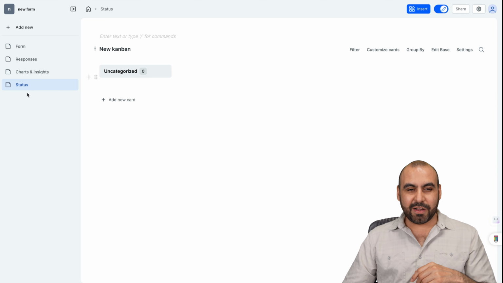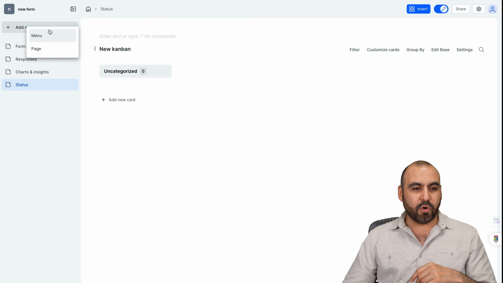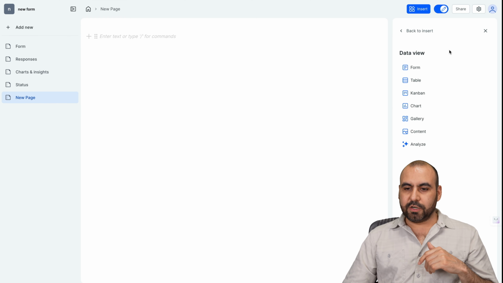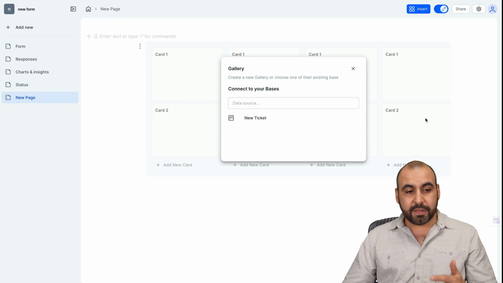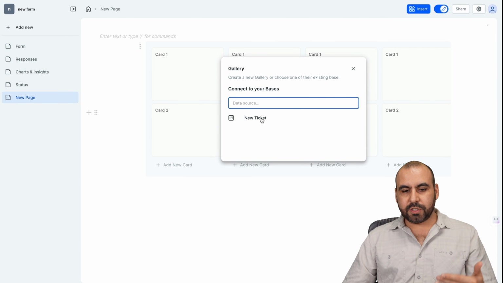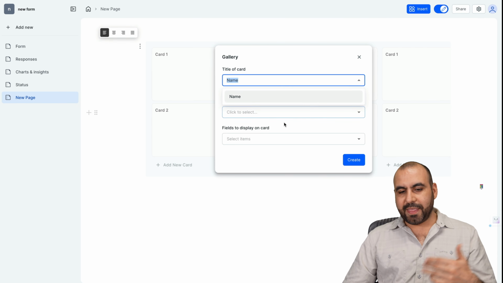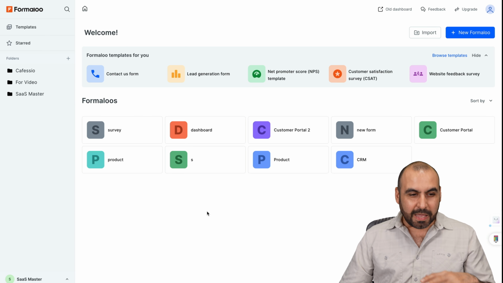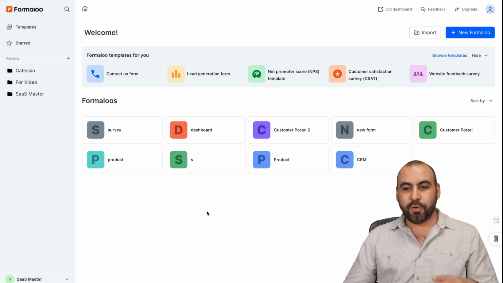The Kanban is created automatically also, but we can add more views. So for example, a new page, and then work on this page and add and insert the block that you need right here. So for example, if I needed a gallery in this one, I'll choose the source, which is this form, and then select everything that I need for this dashboard. It's crazy, right? But that is Formaloo 3.0.